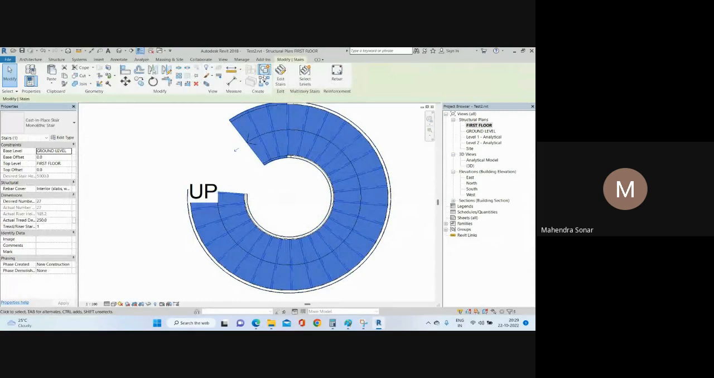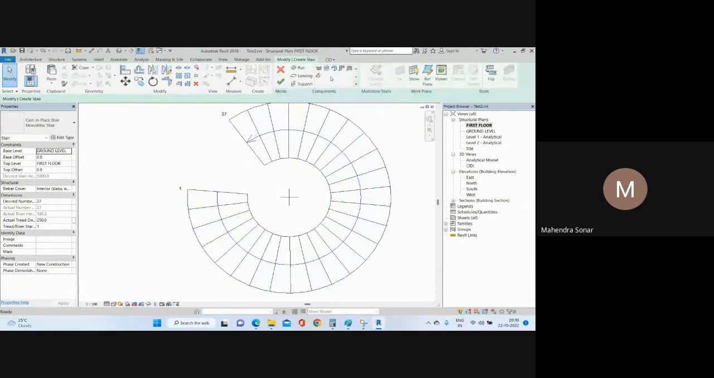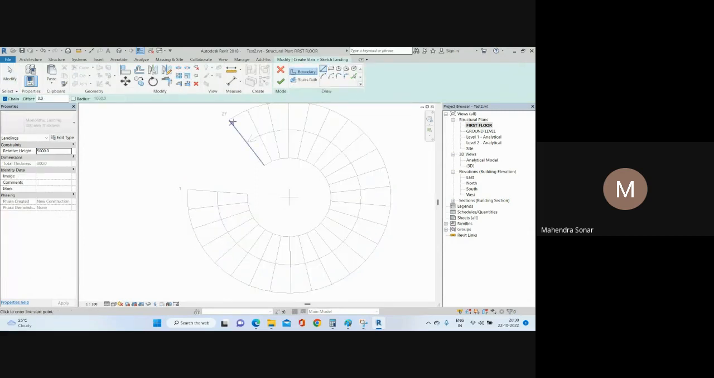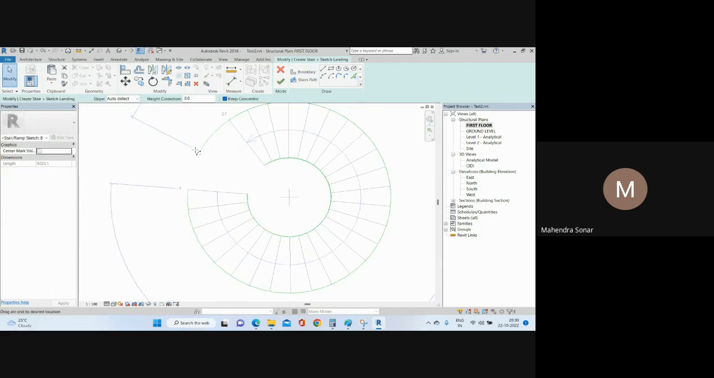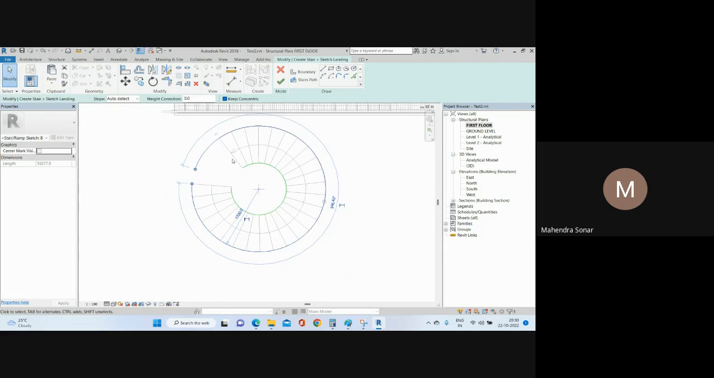And suppose I want to add the landing here. So click here, edit stair. Okay, and click here landing, and use this option, create a sketch. So my landing goes perfectly as per this run. Okay, so I will use this option, pick lines, then you can use this option, then use, okay, then you can modify.